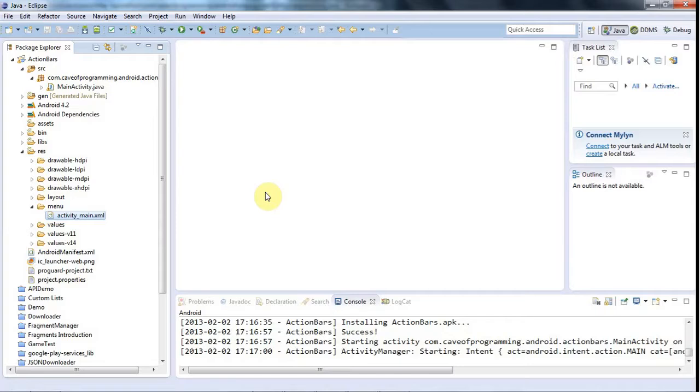Hello, this is John from caveofprogramming.com, and in this tutorial we're going to look at action bars in Android.